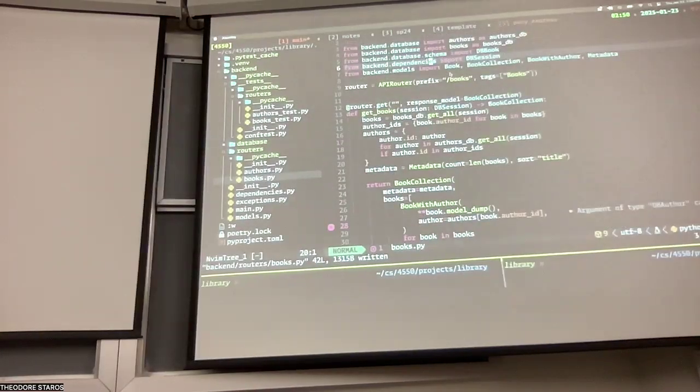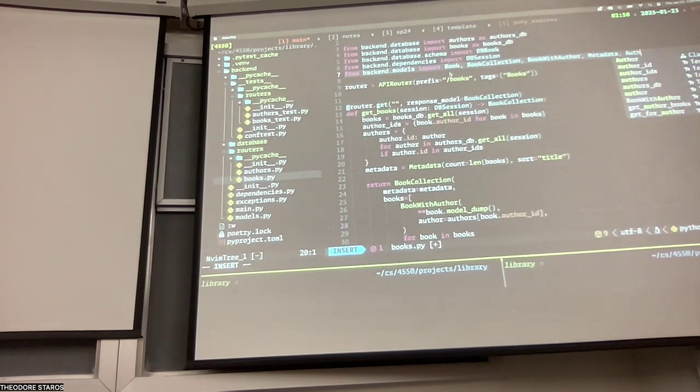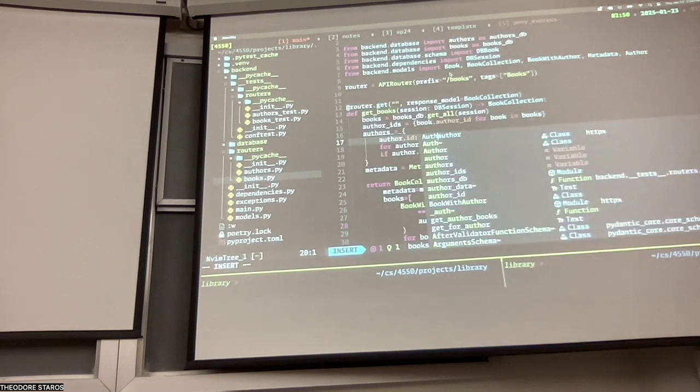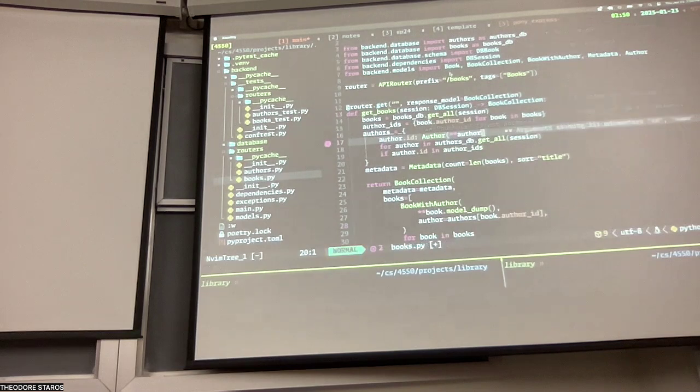If we wanted to, we could also put the author model here, and then we could be really pedantic about this, or really pedantic about it. Get it? I'm so sorry. I will never do that again.